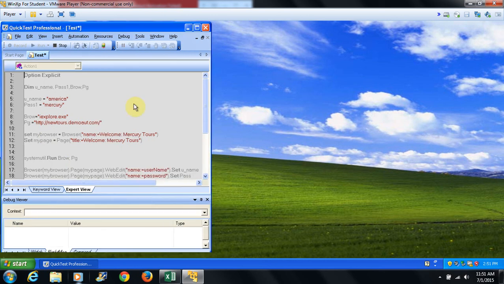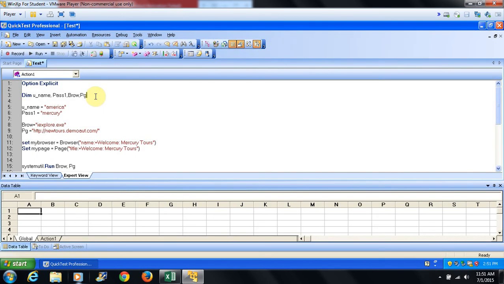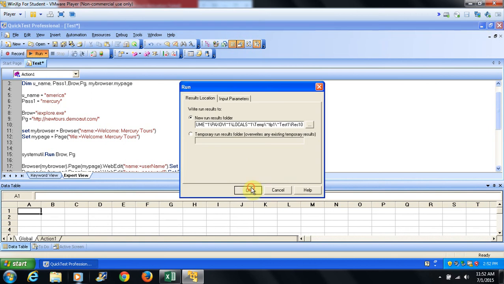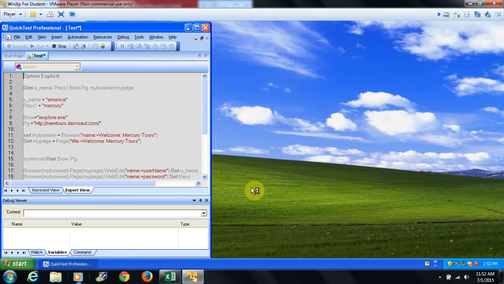Okay, so what I have to do is declare those variables also. Variable name, right, my browser, and my page. Okay, now all those variables are declared, right? So Option Explicit finds the error in the script, Dim holds all the variable names, and all the variable names hold values. And those values you're going to use in the script. Now I can use run. Let's see how run is working, because I did a lot of debugging.